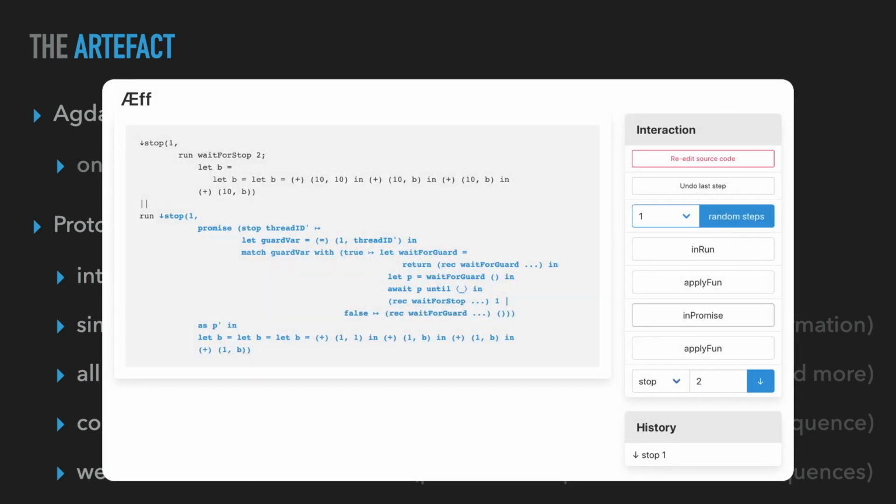On the left, you have the program that we are in the middle of executing, and on the right, you have the possible steps that you can make during executing this program. So, for example, you can make some number of random steps, you can trigger specific active redexes, and you can also manually send interrupts to your program so as to model an environment that, for example, wants to preempt a thread.